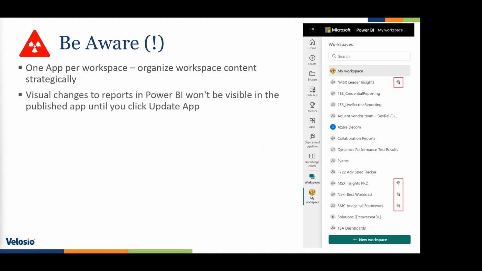Visual changes to reports in Power BI won't be visible in the published app until you click the Update App button, meaning at the initial creation process of the app, you are selecting specific reports, and those reports at those versions are carried into the app, and that is what is housed in the app. If you make changes to the underlying reports within the workspace, those changes do not translate into the app unless you go and click the Update App button. So changes to reports don't translate, but underlying changes to the semantic model will affect the data in the app.